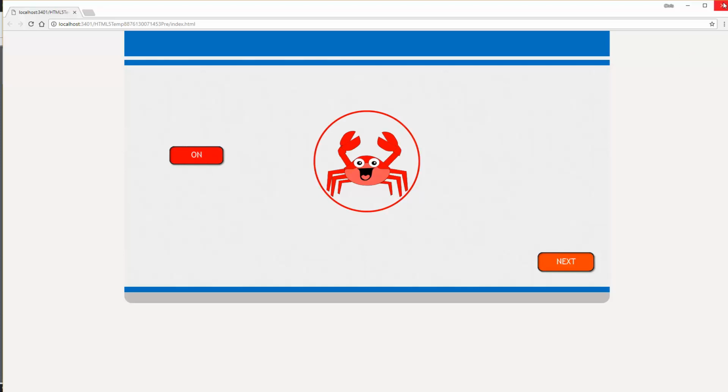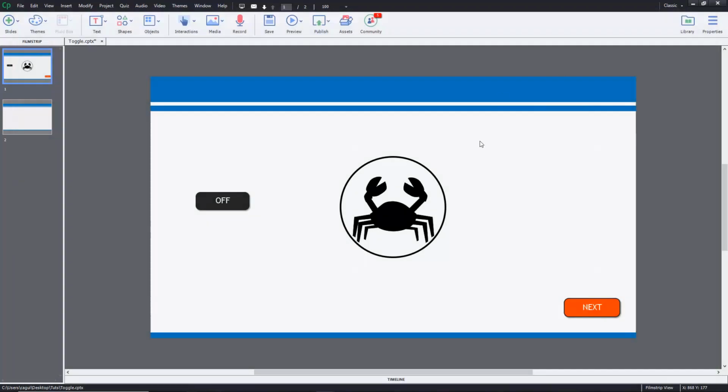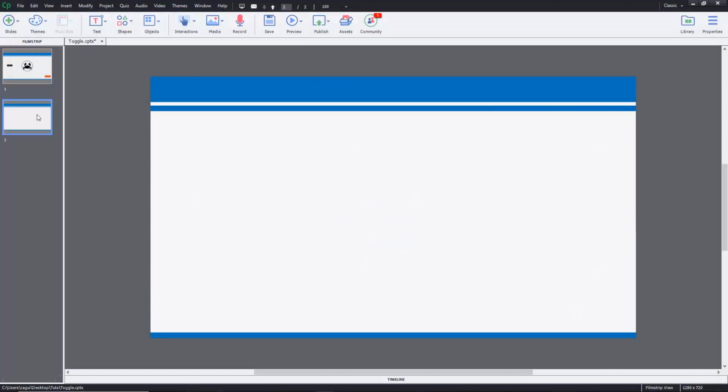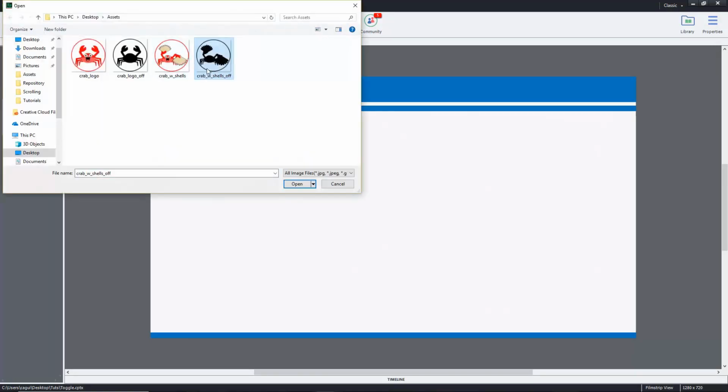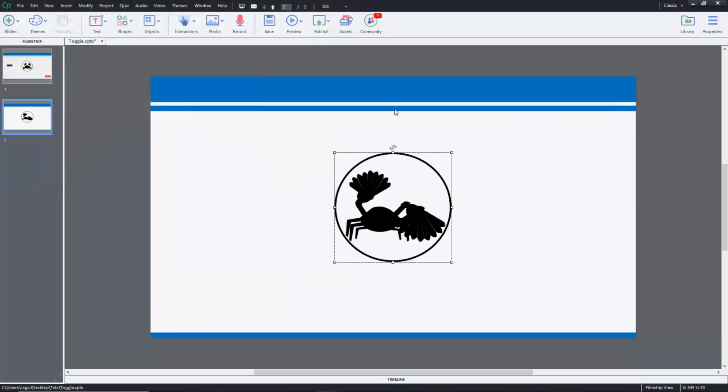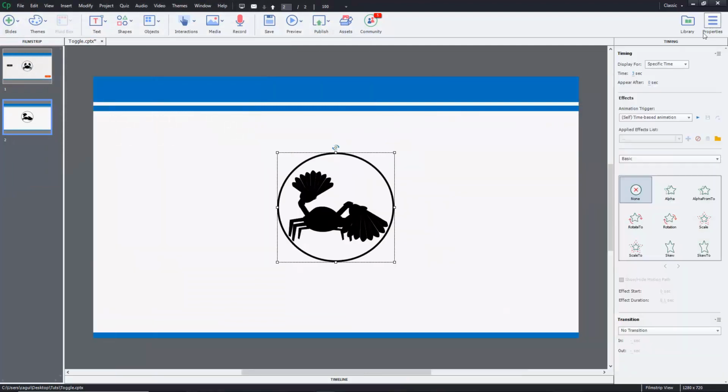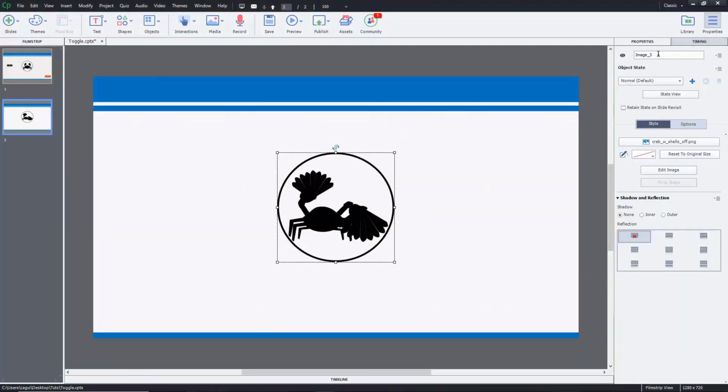All right, so let's look at how to build that. On the second slide, I'm going to start by getting an image. I click on media and then image, and I want to grab this one, crab with shells off. Like the first slide, it's a silhouette. I'm going to click on the properties panel over here. I'm going to name this. Very important that you name your stuff, especially in big projects.